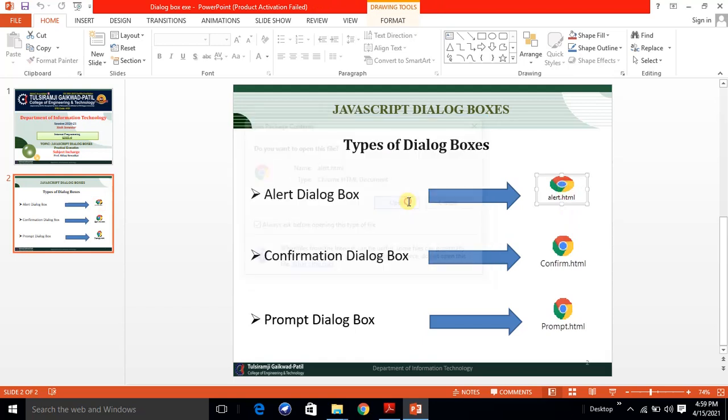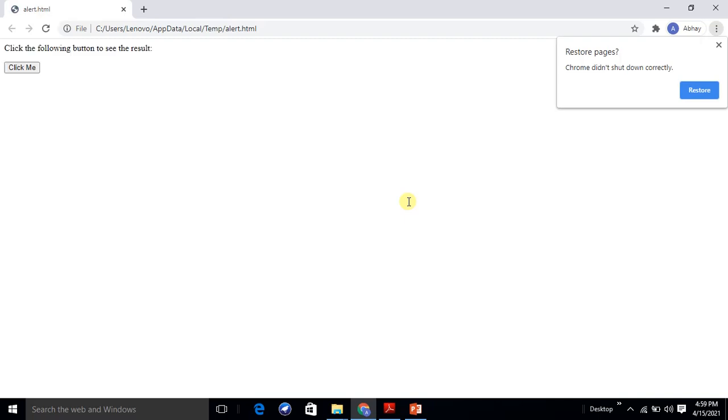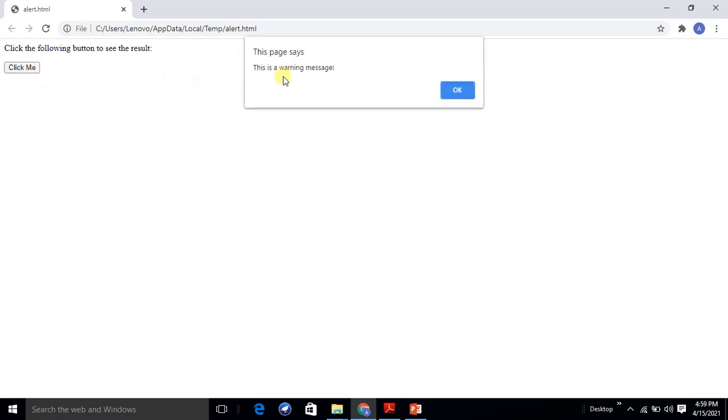Here we can observe the output. What will be the output here? We can see the text: click the following button to see the result. Here we have one statement and a button. After clicking that button, we get one warning message. This is a warning message. If we click on OK, it closes.